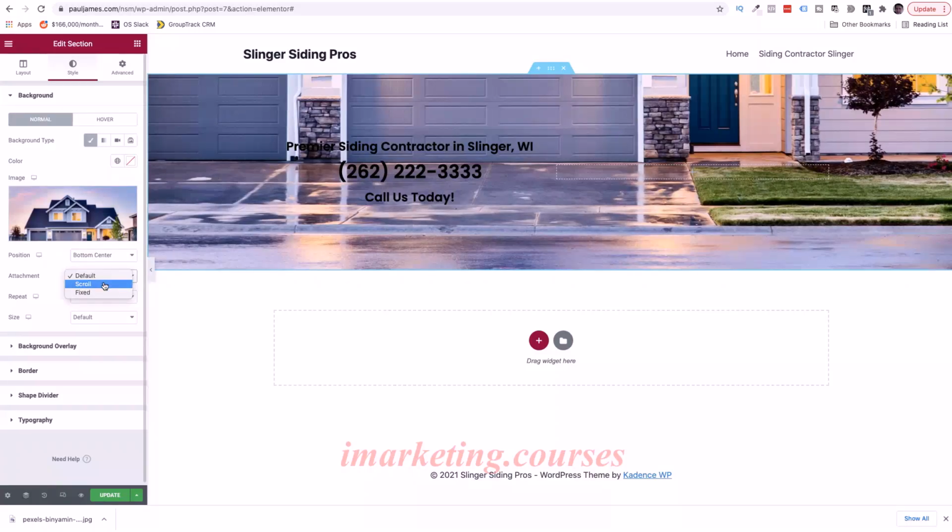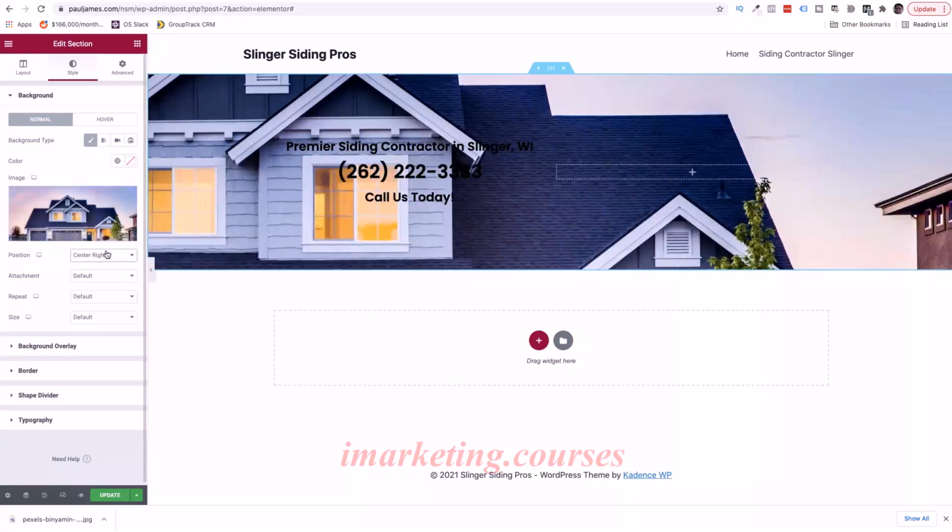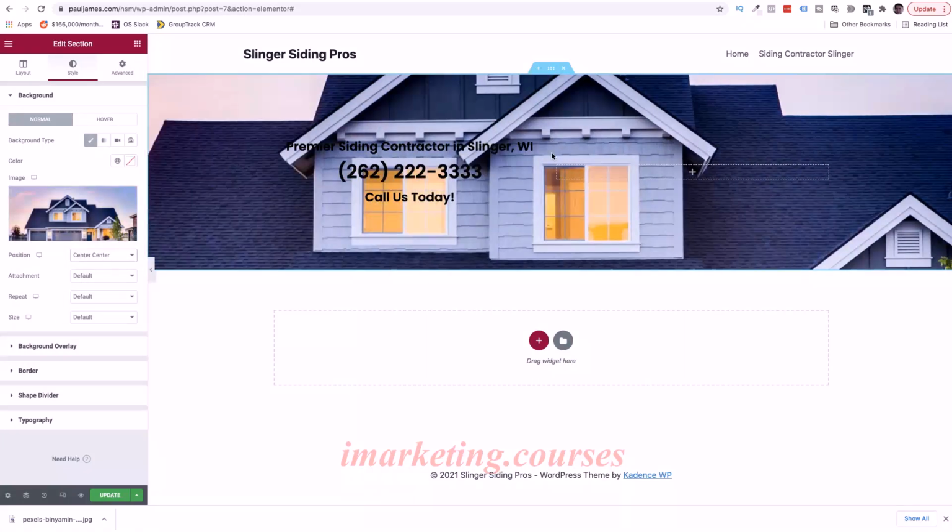You can make it so it scrolls, so that when you scroll the site, I don't have any other content on it, but when it scrolls, the image would actually scroll with it. So it just depends how you want to do it. I'm going to just do probably center for now.